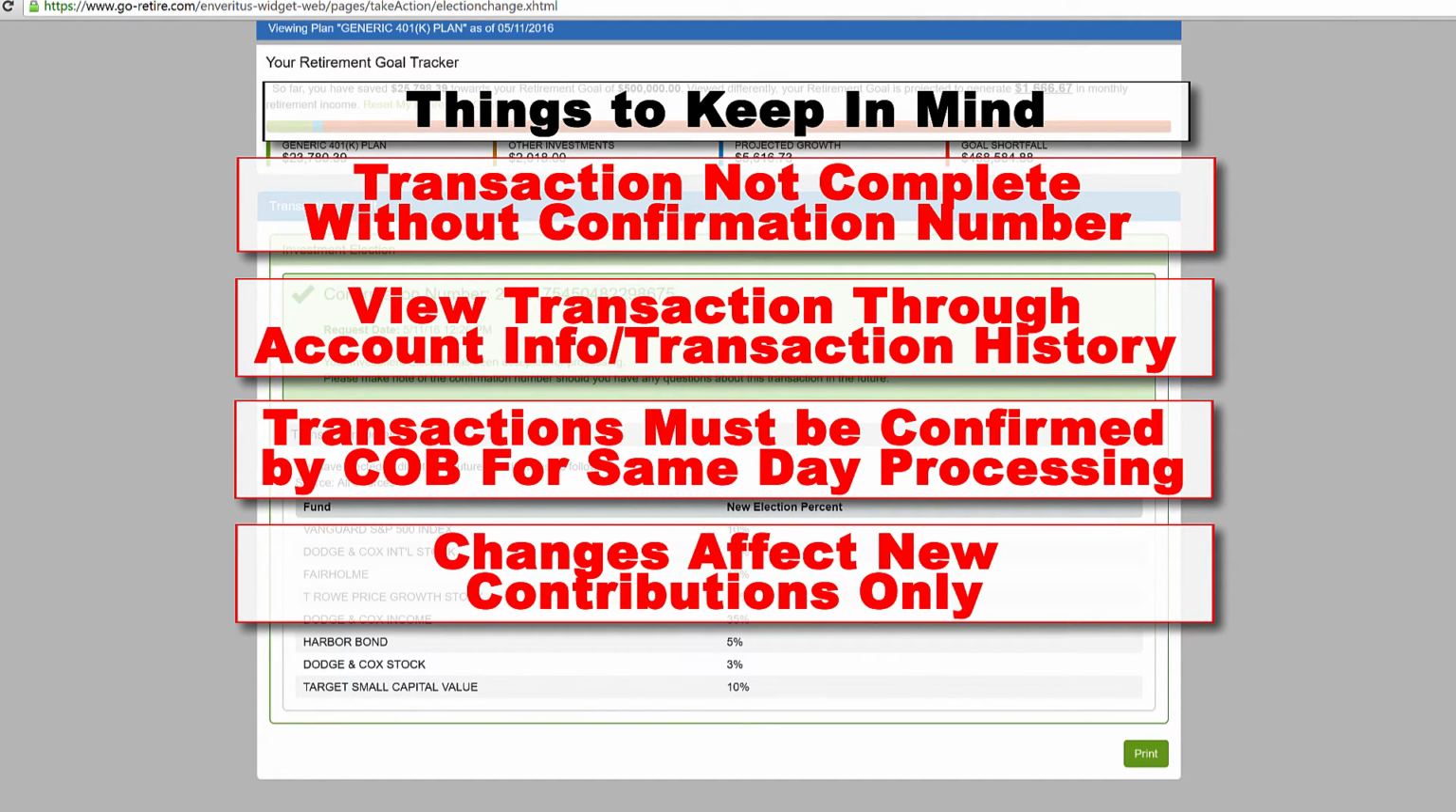Changes made through this function will affect any new or future contributions you make to your account, but will not adjust any existing account balances. To adjust these, you use the Fund-to-Fund Transfer or Rebalance functions, which are covered in detail in separate videos.